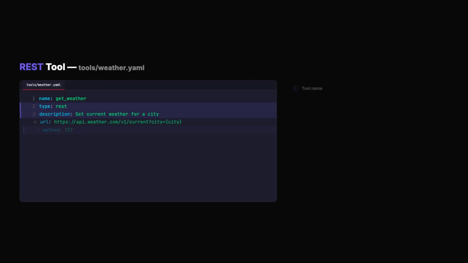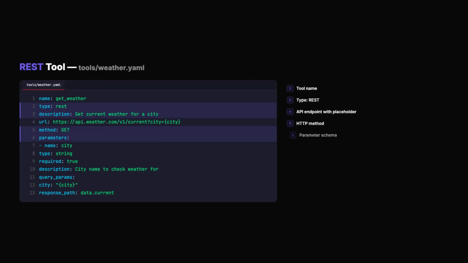The REST tool type is probably the one you'll use most often. It lets your agent make HTTP requests to any API. Here's a weather tool definition. We give it a name, set the type to REST, and provide the URL with a placeholder for the city parameter. We specify the HTTP method, define the parameters the agent needs to fill in, map those parameters to query params, and optionally extract just the data we need from the response using a response path. That's it. Your agent can now check the weather for any city.